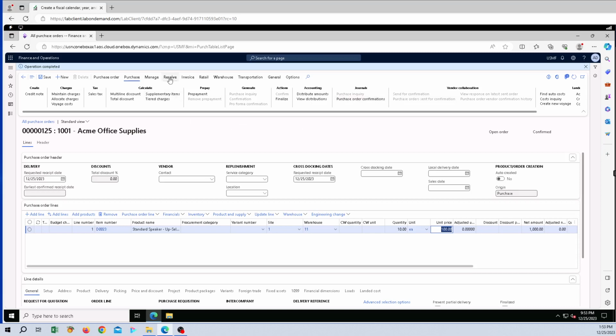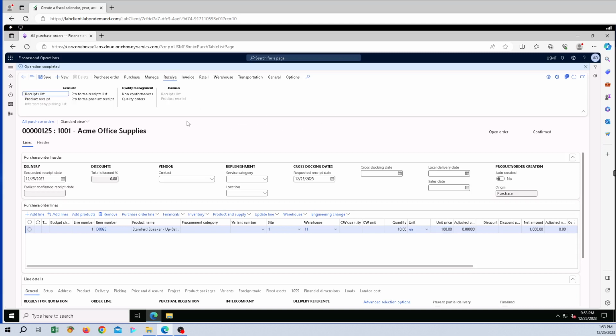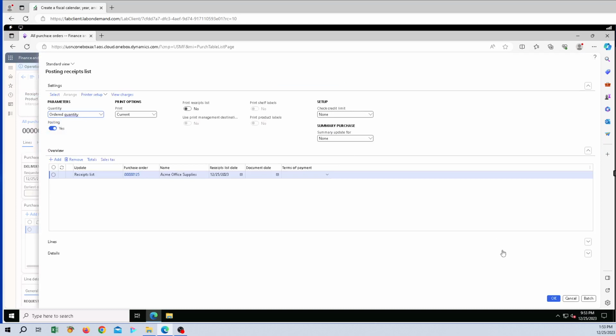And then the next step is the receive, right? Receive, you can print out a receipt list and give it to the warehouse person so he or she can match with the item when it arrives in the warehouse. And yeah, this is the receipt list right here. Say okay.